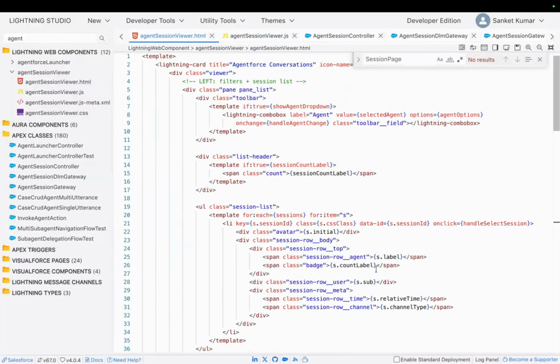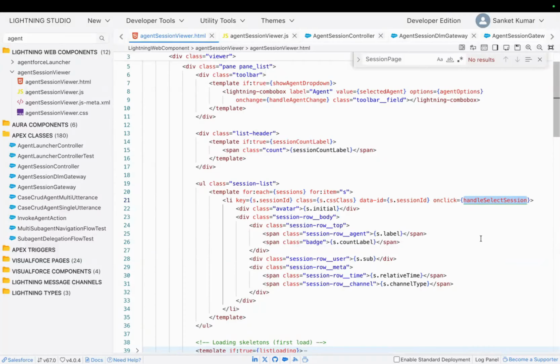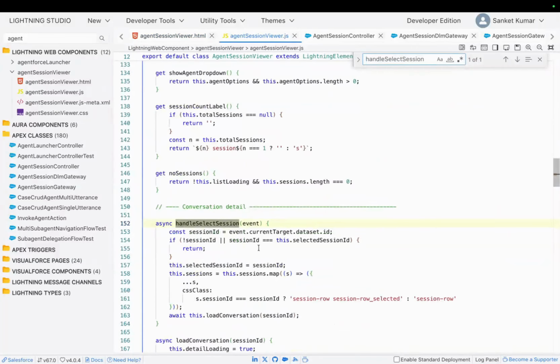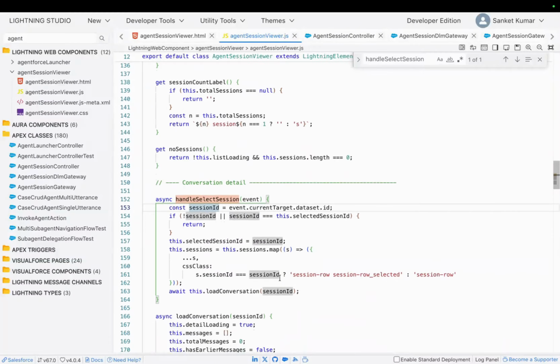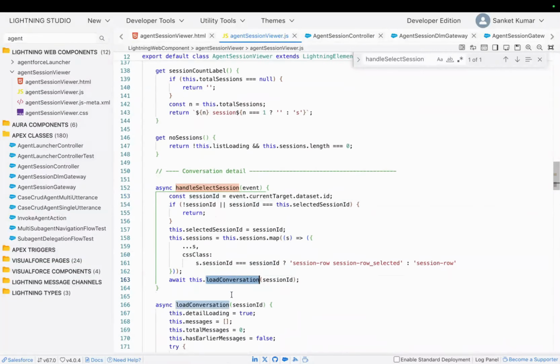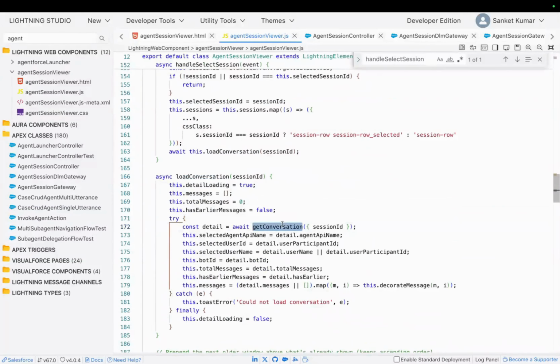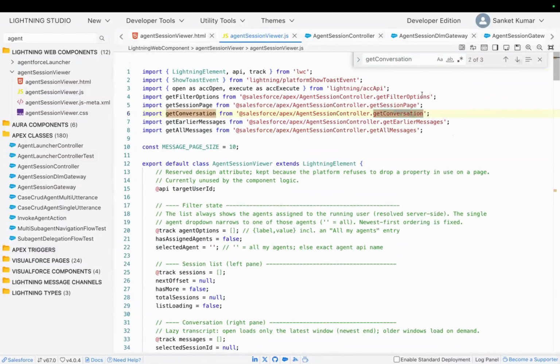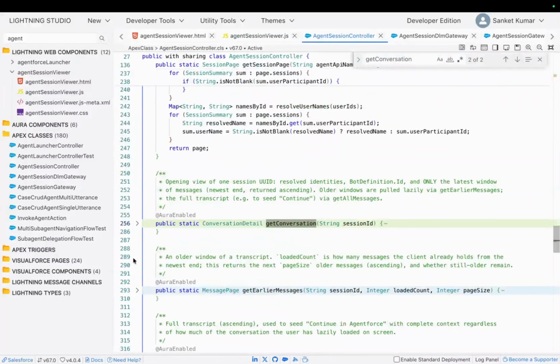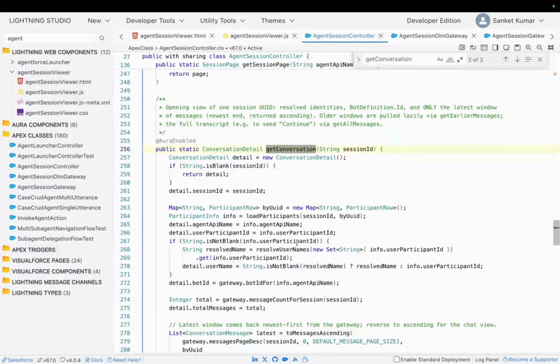Let's say somebody clicked on it. So let's say you selected a particular session. Then it executes this method, handle select session. We get the session ID, and we pass the session ID to a function called load conversation. This function does a call to another Apex method called get conversation. If we go into the controller, here we get the transcript of that session.